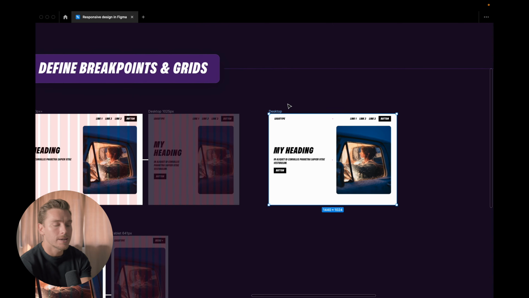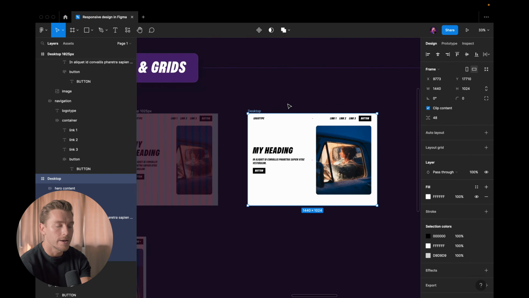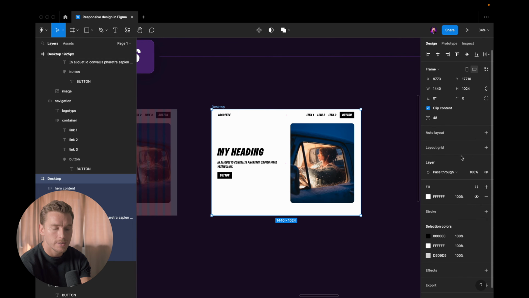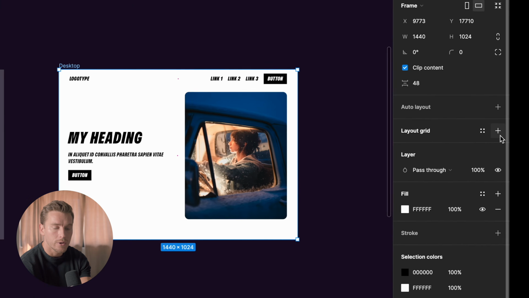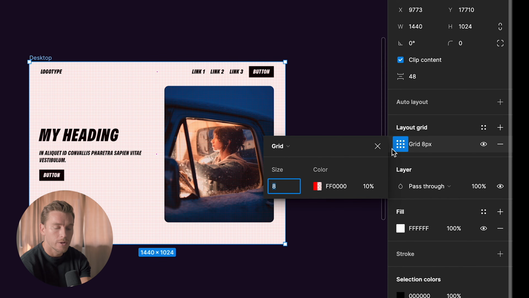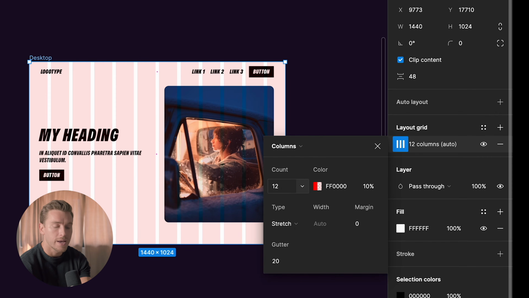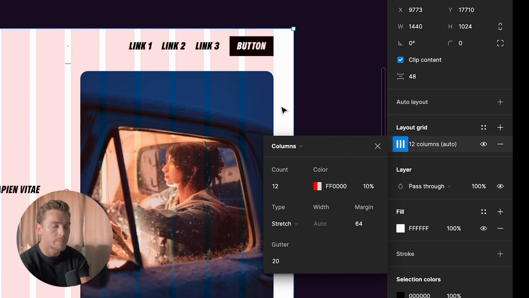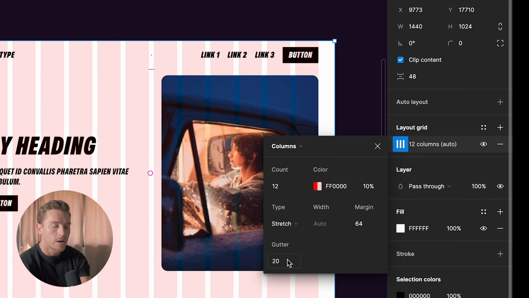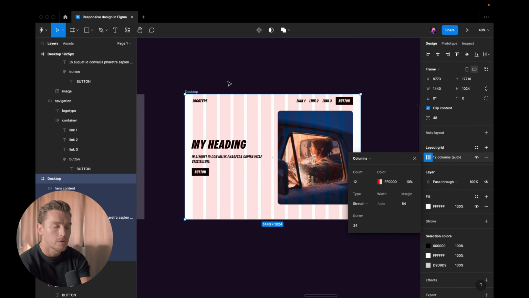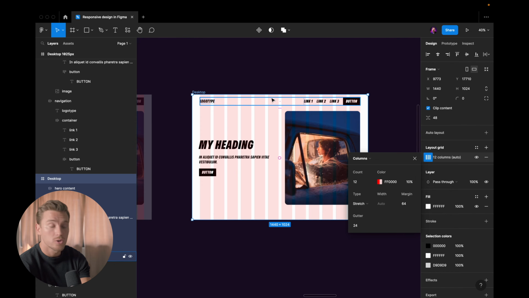So if I take this desktop here and I start by adding grids. So I'll add a layout grid here. I'll go and change from grid to columns. I'll change the count from 5 to 12. That's the web standard. I'll change the margin to 64, so the spacing from the sides here. I'll change the gutter to be 24 pixels. And here we have our first grid for the desktop.